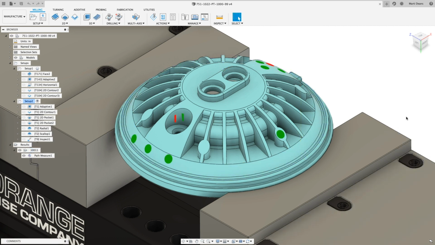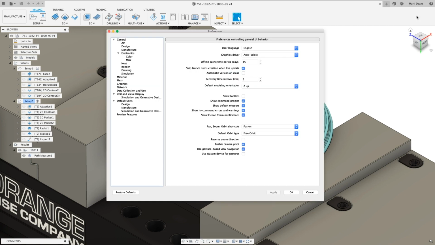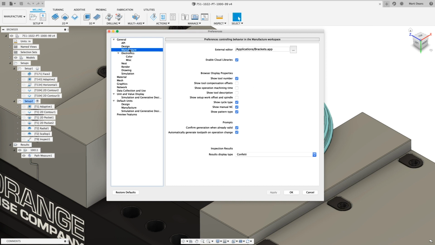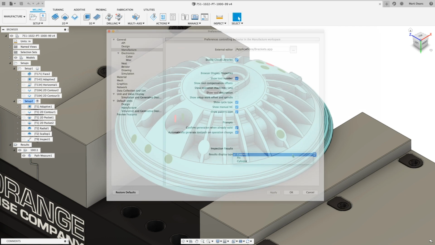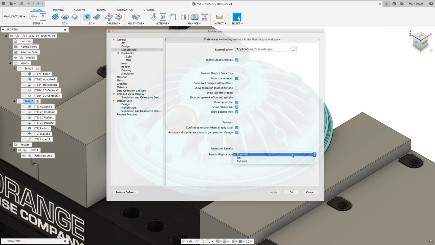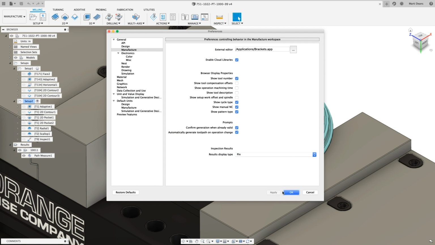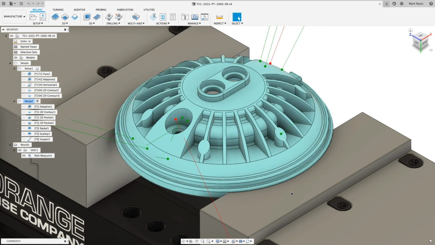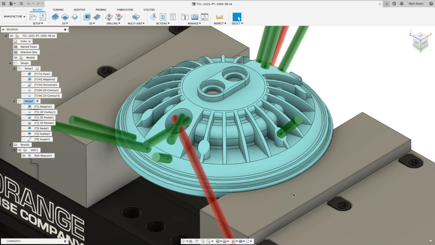We also added new options for viewing surface inspection results. In Preferences under General, Manufacture, you can set the results display type to cylinder, pin, or confetti. Confetti is the default and looks like a colored disc. While confetti works in most cases, there are times when the curvature of the surface makes it difficult to view the disc on the part. Pins place a ball at the probe point with the skinny pin pointing in the surface normal with a length proportional to the deviation. Cylinders also have a length proportional to the deviation and point in the direction of the surface normal, but are a cylinder rather than a pin.